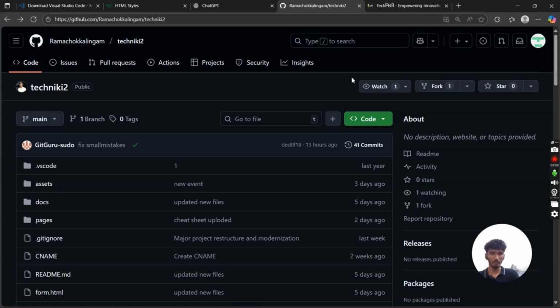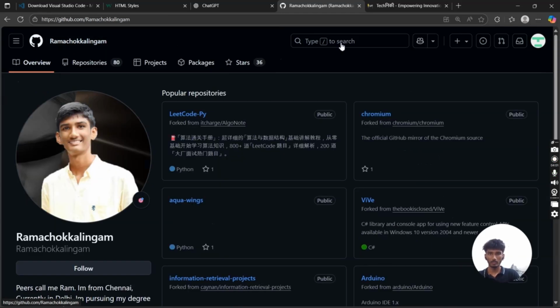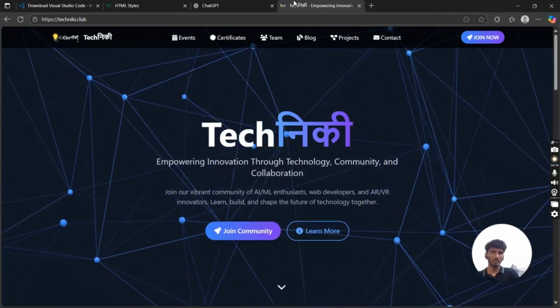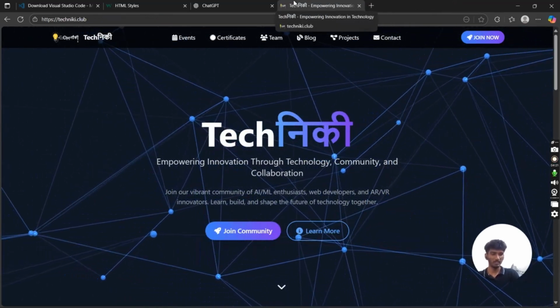Apart from those, GitHub is used to showcase your profile. For example, if you are making a good resume, you can use GitHub to showcase your profile. You can maintain and showcase your projects on GitHub, and when companies are hiring, they will check your GitHub profile and the projects you have done. So those are the main parts of GitHub.